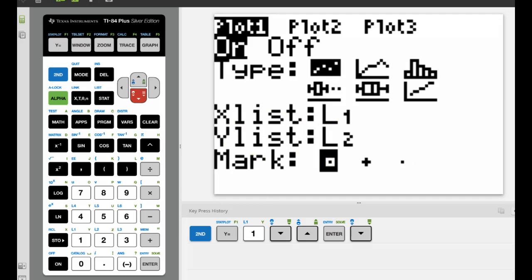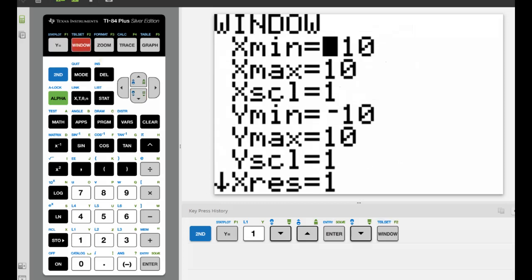Now I have to go change my window so that I can see my stat plot. So now I'm going to go up here to my window keys. Alright, the window, usually by default, the window is a 10 by 10 window, meaning 10 in each direction, positive 10 and negative 10. And so there is my window, and that's what I'm going to change, my max and min. So first one, my X max, if you remember, I said I want a maximum of 6. So I'm going to change that to 6.